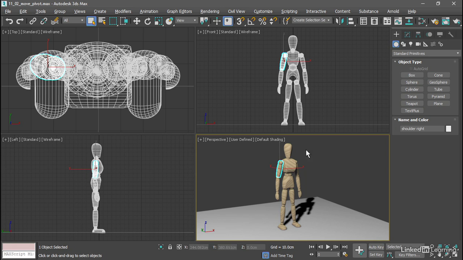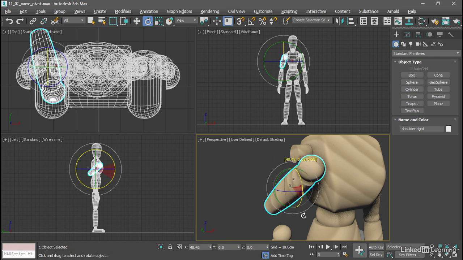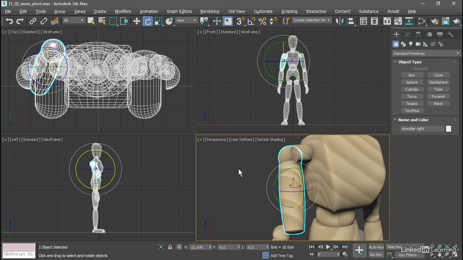If I go to a transform tool such as Move, that makes it a little bit easier to see. The pivot point of this object is at the geometric center of the object. And if I try to rotate it, it's not going to rotate around the joint that I want it to. Let's take a look at that. I'll zoom in on that with the Z key, grab the rotate tool, and try to rotate that. And it certainly doesn't behave the way I want. So I'll undo that with Control Z.